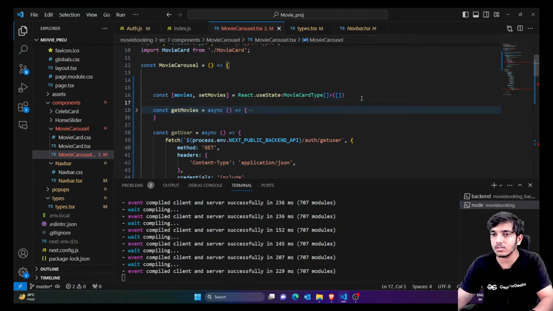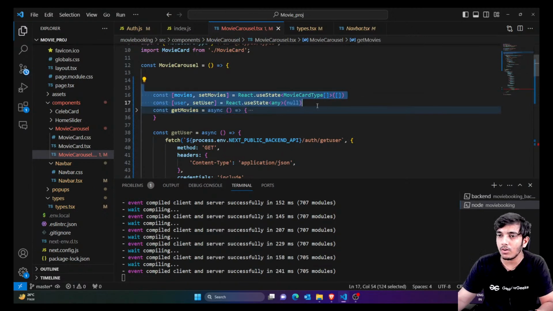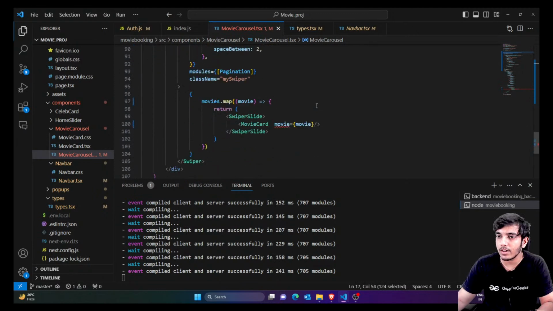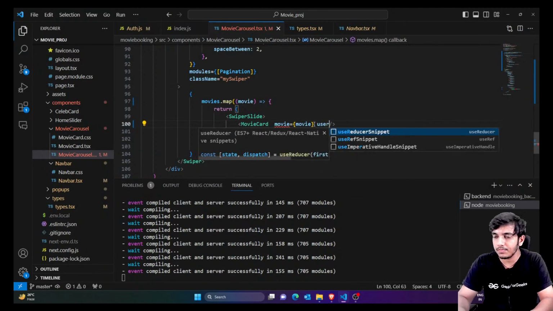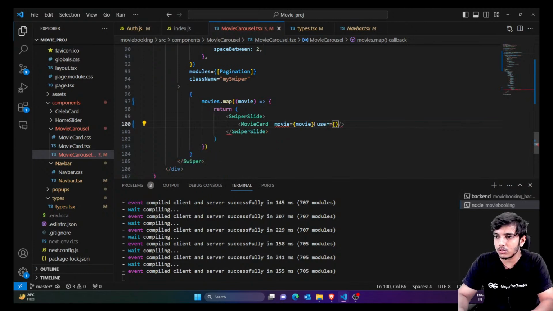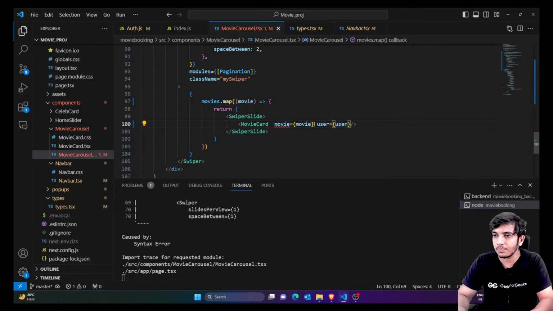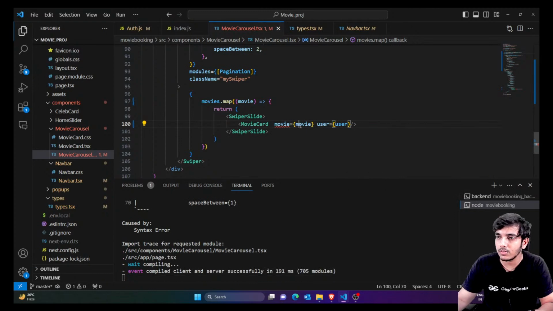So for that we're just going to create a hook for user. Now we are going to send these two inside what? Inside our card. So we'll send the user also. Fine, so we're just sending the movie as well as the user.